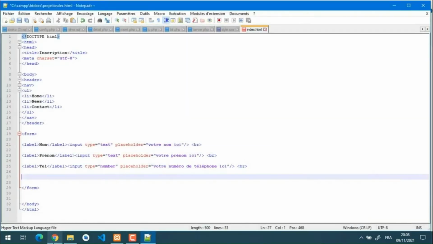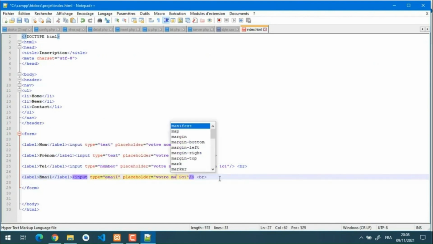Next, we have a label containing email and an editable text box. We can copy and paste again. We change the label to email. The input type attribute should be email instead of text.